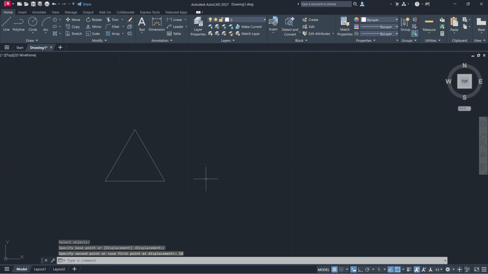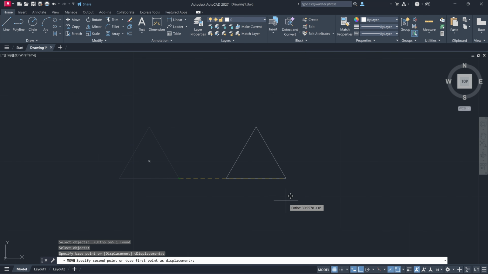The Move command works very well with Ortho mode. If you want to move an object perfectly horizontally or vertically, turn on Ortho. You can turn Ortho on from the status bar or simply press F8. Now, start the Move command. Select an object, press Enter, pick a base point. Move your cursor to the left, right, up, or down. With Ortho turned on, AutoCAD keeps the movement straight.